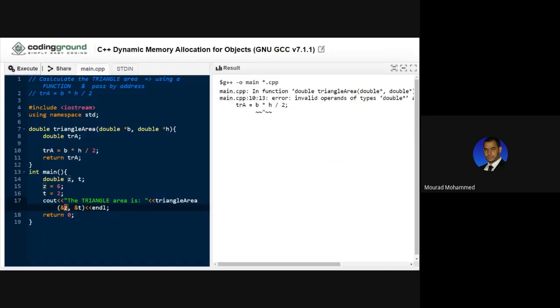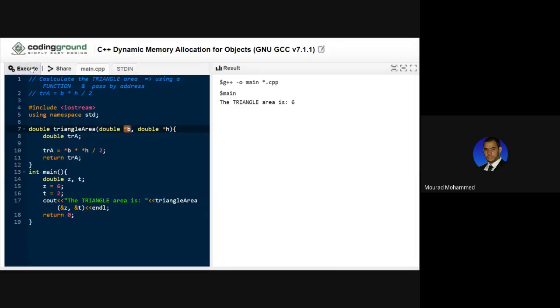We have an error. Yes, the error is here. Because they are pointers, I'm going to say the content of B and the content of H, since they are pointers, so I'm using them as pointers. Let's execute again. The triangle area is 6. 6 multiplied by 2 is 12. Divided by 2 is 6.